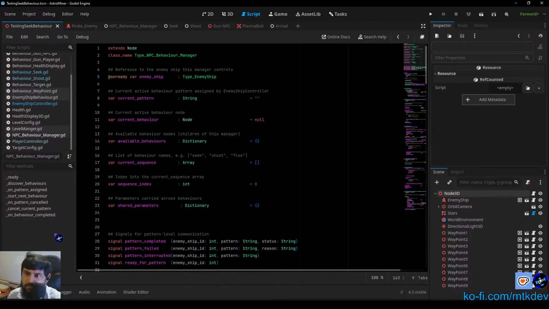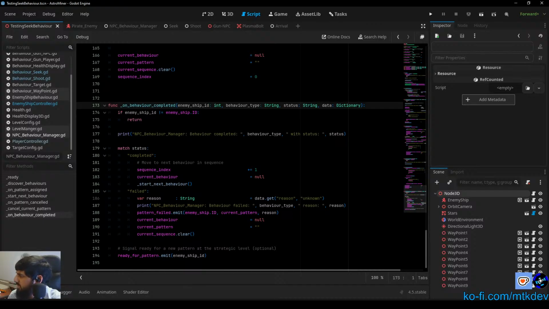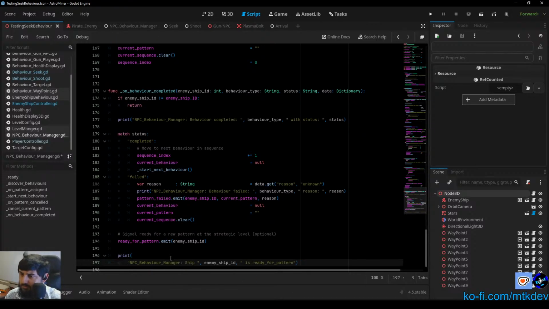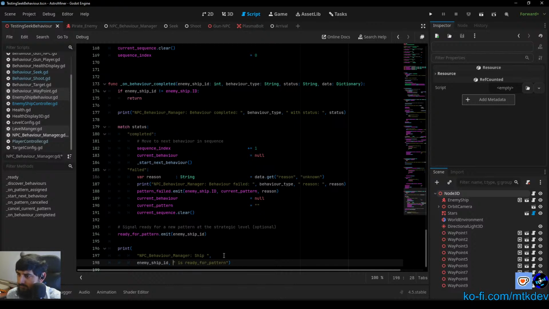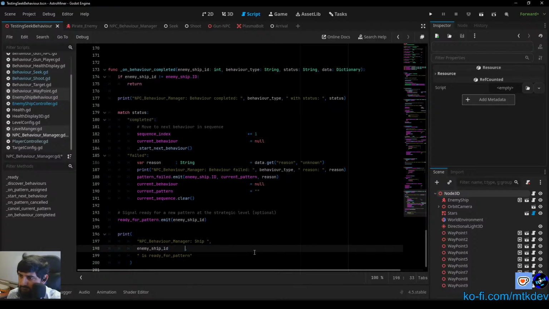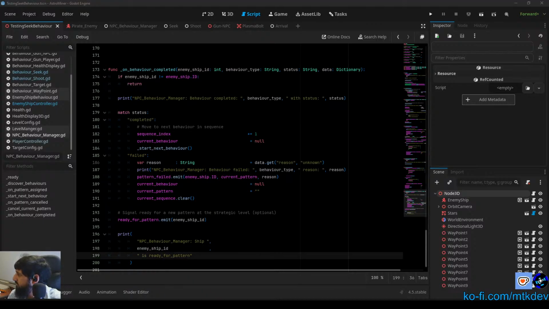Finally, at the end of onBehavior completed, which is here, we need to make a single line to see when the manager is ready again. So ready for pattern.emit, which is this. Then we need to have a print statement here saying this. Excellent. So that's that. So this adds at most 1 extra line per behavior completion. And then there are 3 behaviors, only small tweaks.